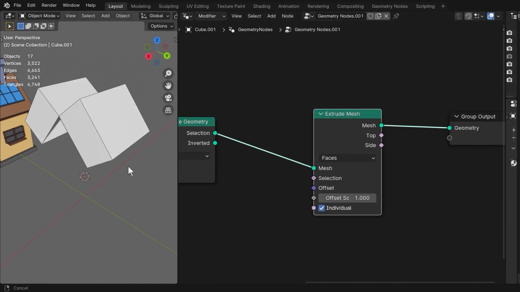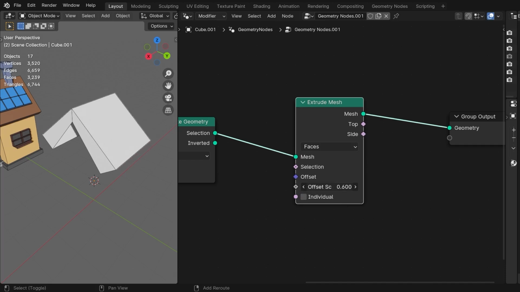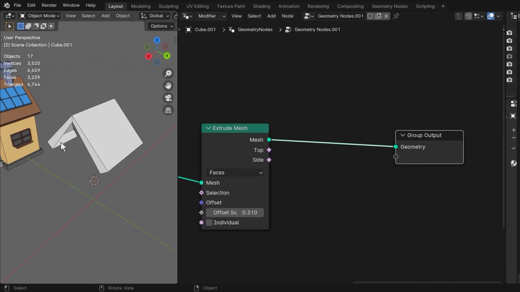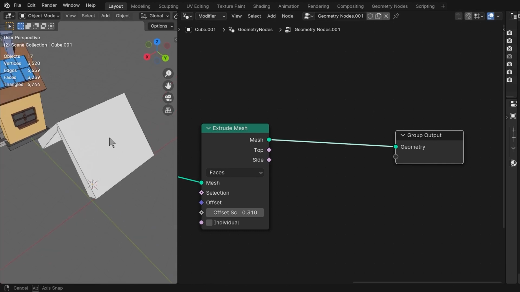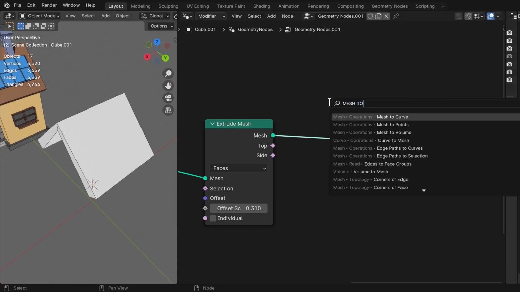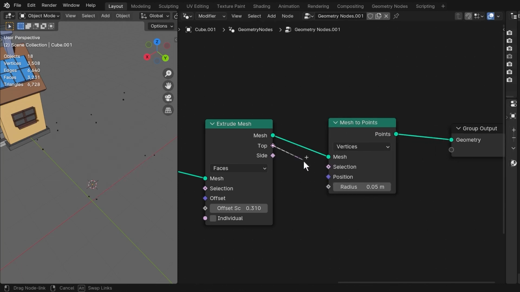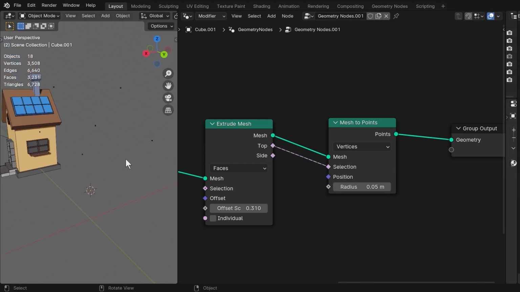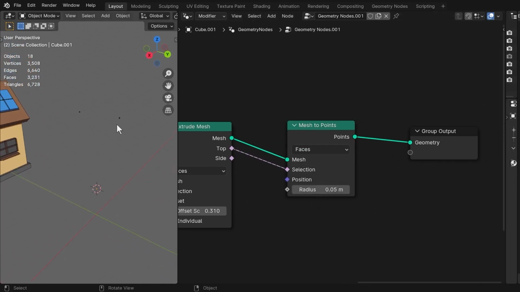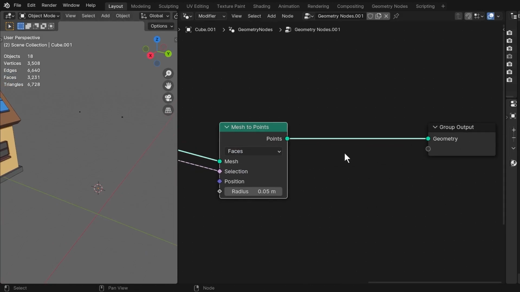We are making the roof. Uncheck this individual and decrease the offset scale. And now on this top face, we will place a solar panel. So for that, we need a mesh to points node and select this top face. Switch it to faces. Now we have these 2 points. And on these points, we will place the solar panel.